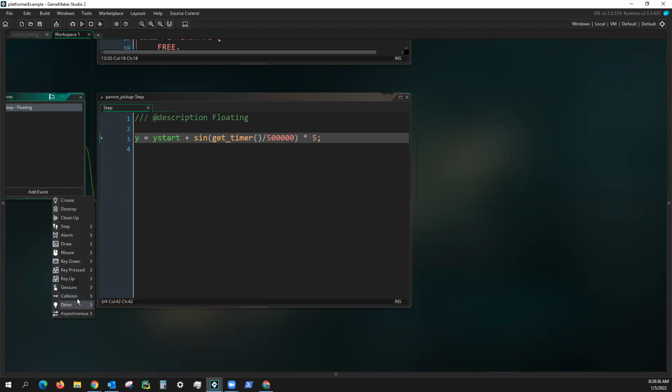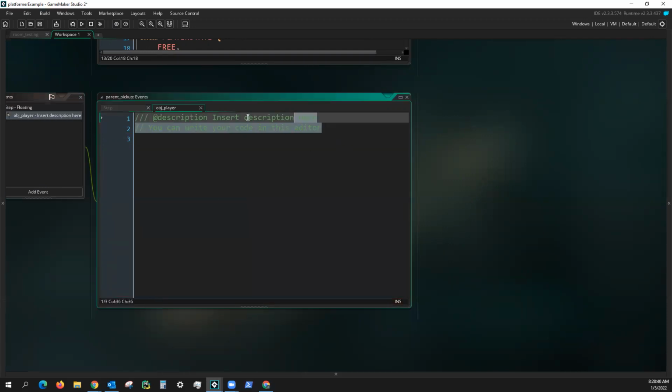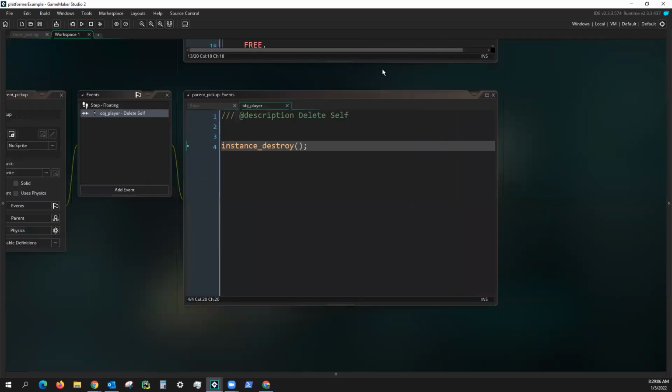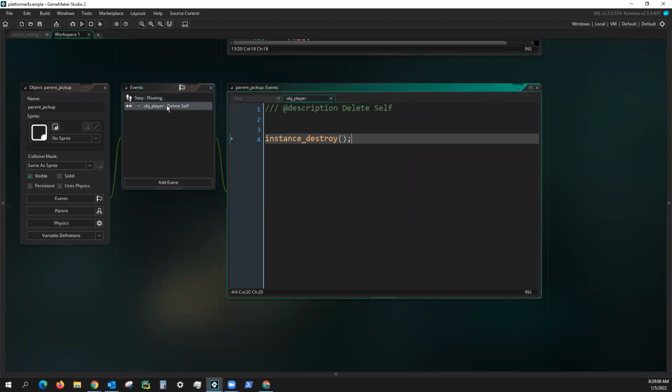Then I'm going to add a collision event with the player. And so this is to delete self. When we collide with the player, I simply do instance destroy, so that as soon as I run into something or get run into by the player, I delete myself. Now, this just covers what all of them will do. They'll all float and they'll all delete themselves.